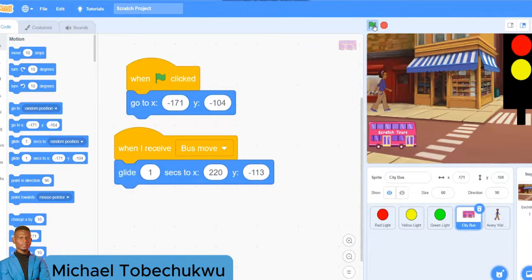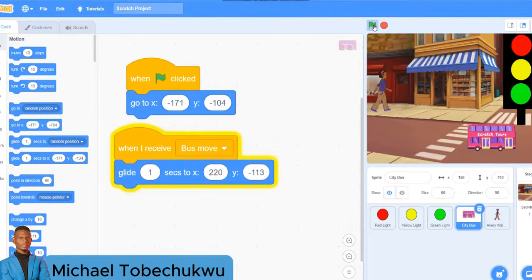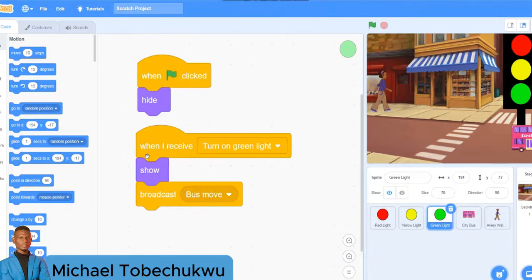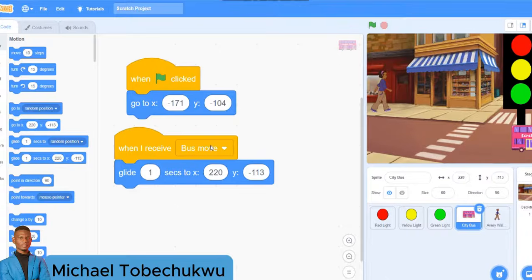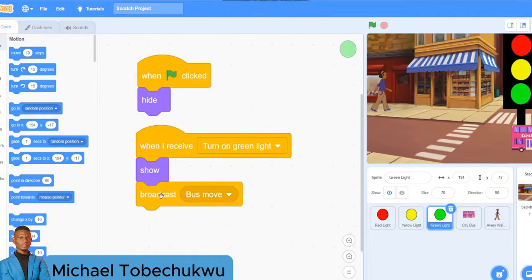Red. After 3 seconds, yellow. After 2 seconds, see that, right? So what's happening is this. Let me explain it again. Let me come to the green light sprite. Once the green comes on, which is this show, it does a broadcast called bus move. Like I said, you can call this anything you want. But you have to make sure that whatever you name your broadcast here is what you use here when you receive, because this is what makes the bus move. Once it shows, it does a broadcast.